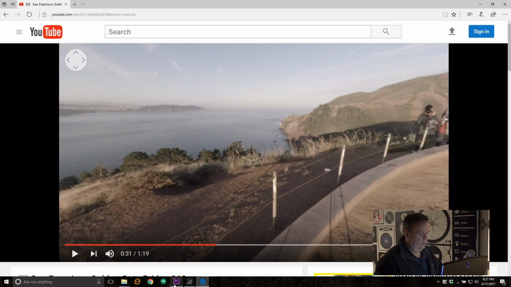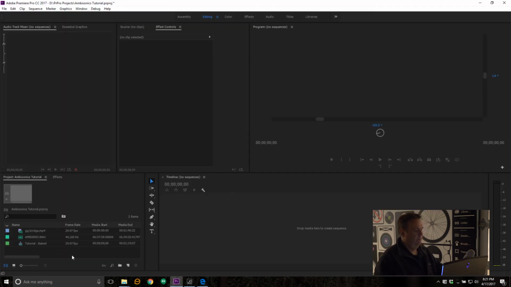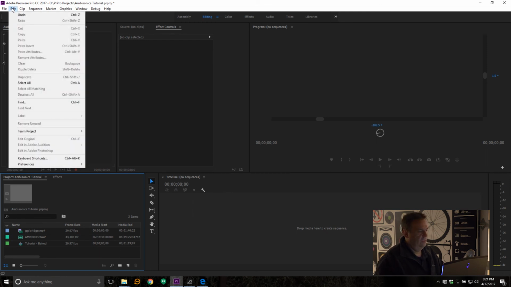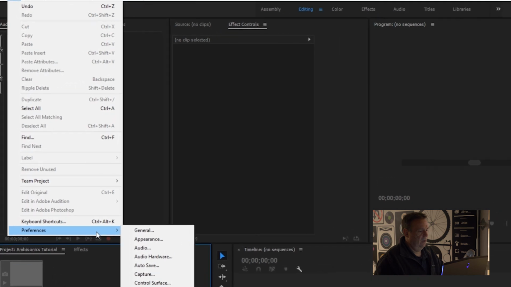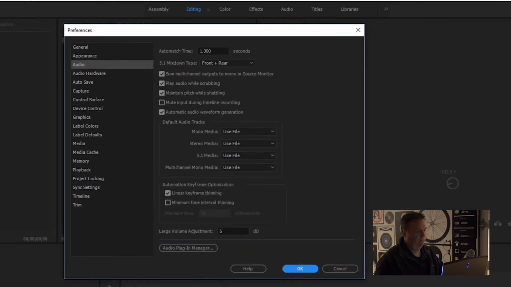I'm going to swap over into Premiere Pro. And the first thing you need to do, it's one time only per user, you need to change one default setting. You're going to go to the Edit menu, Preferences. On the Mac, you go to the Preferences menu directly on the Mac. And you're going to go to the Audio. Within the Audio Preferences, you're going to go to the Multi-Channel Monomedia, and you're going to change that to Adaptive.